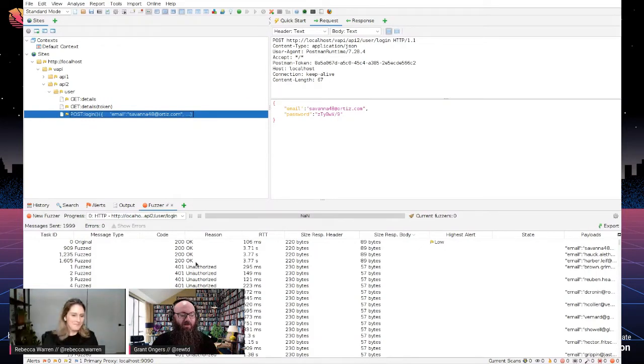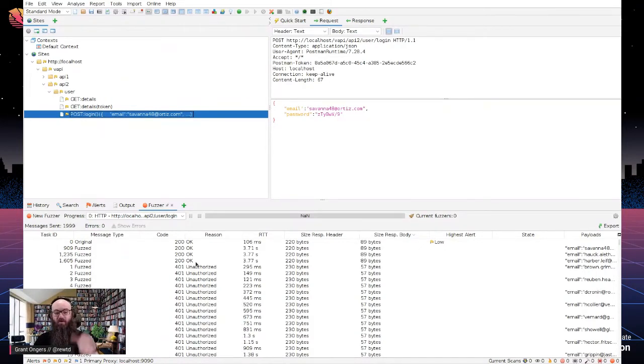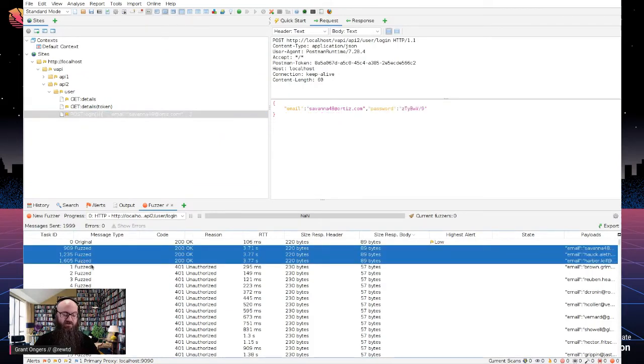Sounds great. What you're going to look for is you're going to go back into your results screen. I just sorted by reason or code, I'm not sure which of the two I did it by, and then scroll back up to the top to see which ones were valid. I now have 3 successfully fuzzed usernames and passwords. So I have 3 other credentials that I know work in the system.